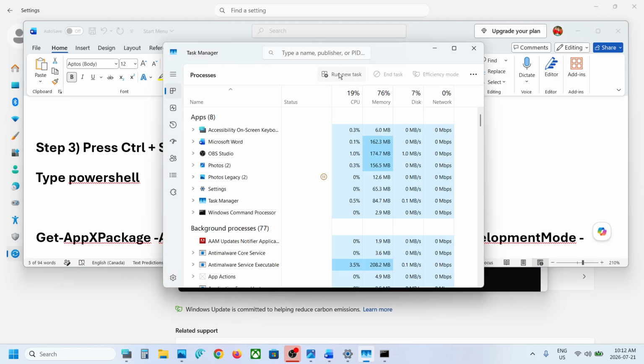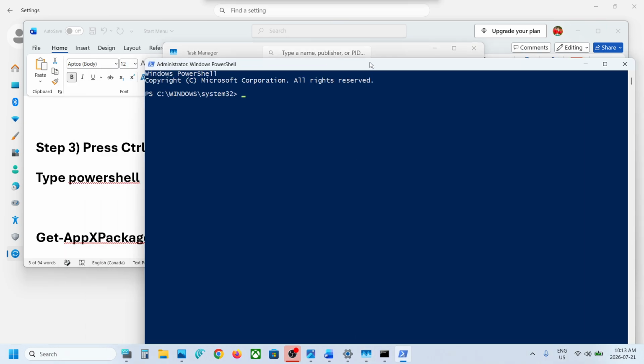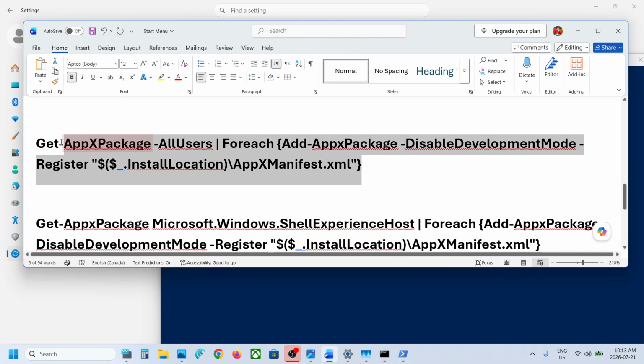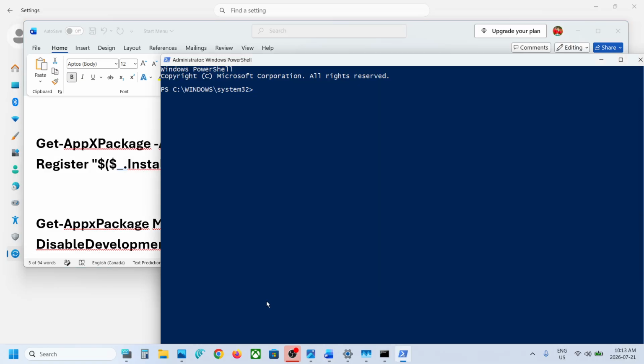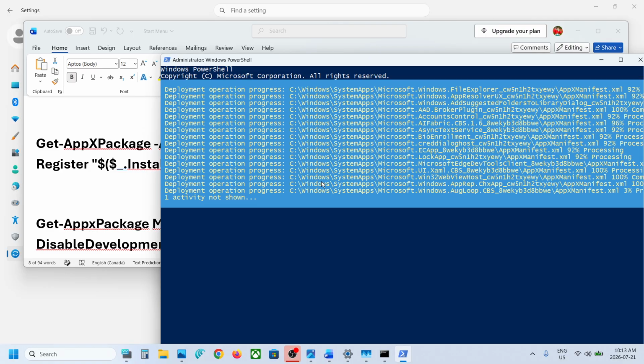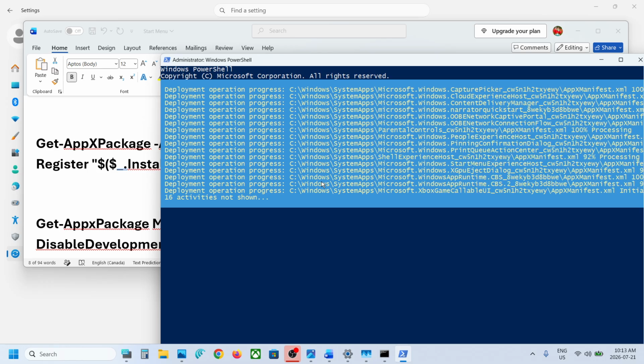And then this time click on Run new task and then type in PowerShell, and put a check on create this task with administrative privileges. Click on OK. This will open Windows PowerShell. Now you can copy the first command. All these commands are provided in the video description. Paste it over here, hit the enter key. Let the process complete. This process will take some time. It will re-register all Microsoft applications.